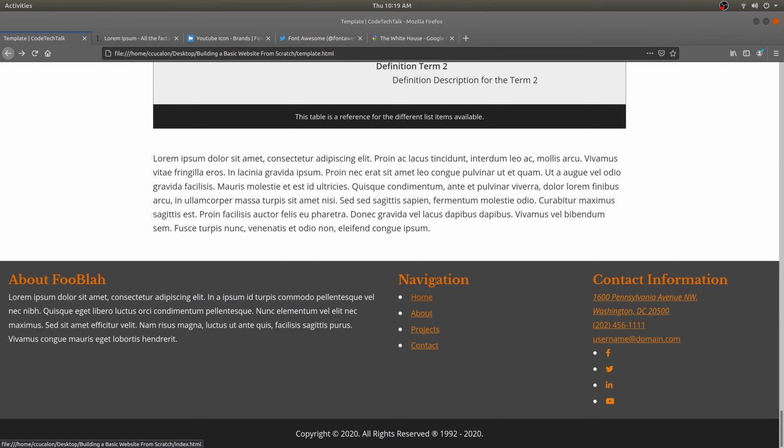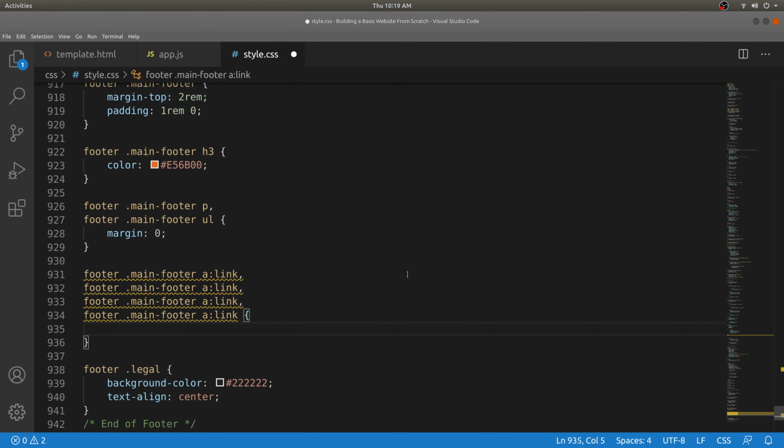Now our anchor tags, let's go ahead and add some styles for them. So let's go footer, main footer, a link. When we did typography, we talked about anchor tags and each one of these pseudo selectors as well. So if you have a question, go ahead and make sure that you go through some of those videos and revisit this.